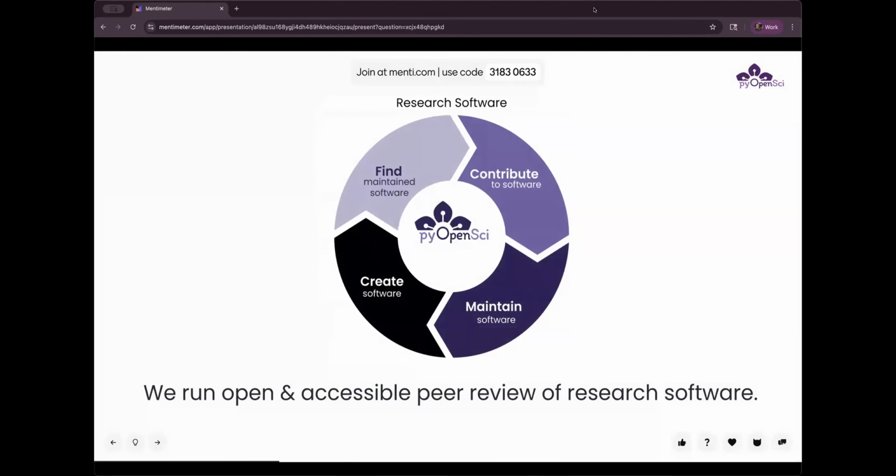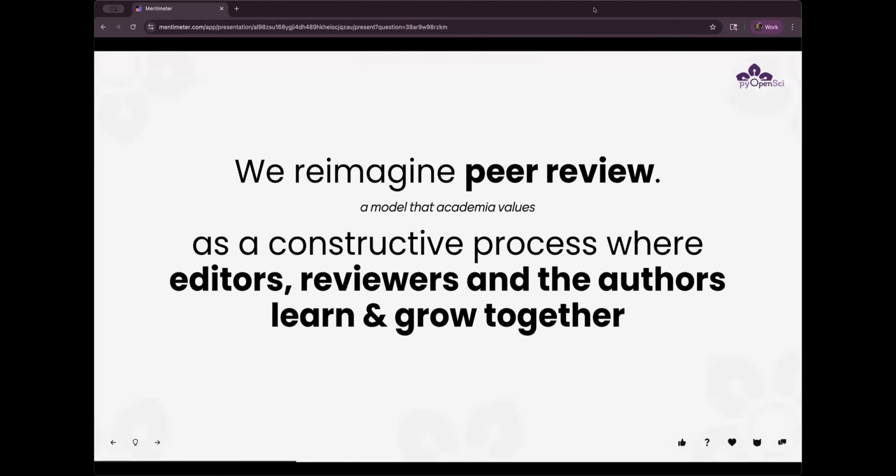So moving on, a little bit more about pyOpenSci. Next, I'm going to really talk about peer review. We run open and accessible peer review of research software. So we help scientists with all elements of the open source space, whether it's finding better software, creating better software, maintaining your software, or contributing to software. And one of the things that we really think about is peer review as a model that academia values. So academia understands and values peer review, but we reimagine peer review of software as a constructive process where you have editors, reviewers, and authors learning and growing together.